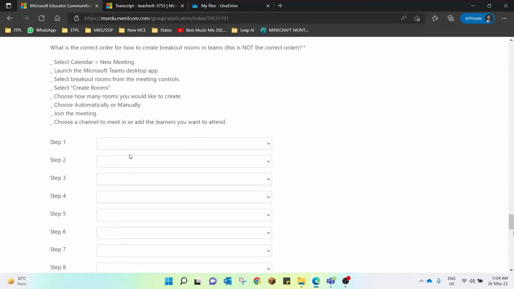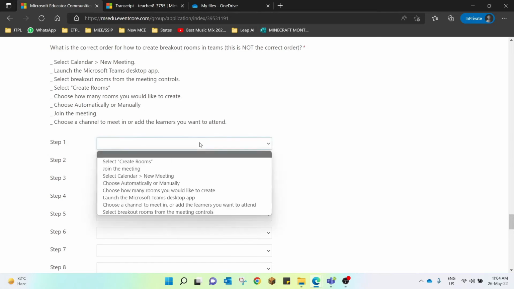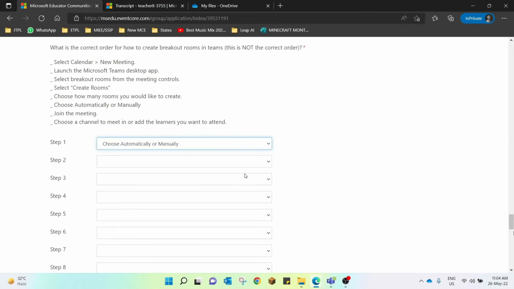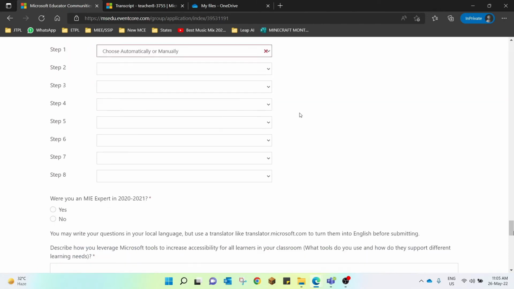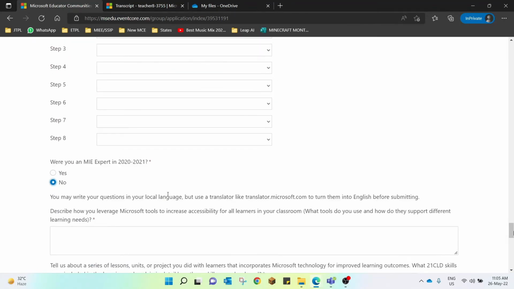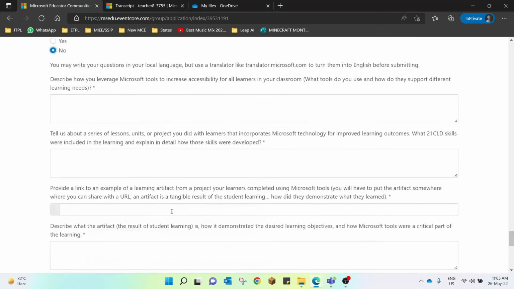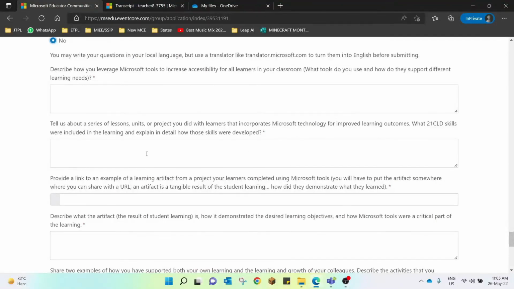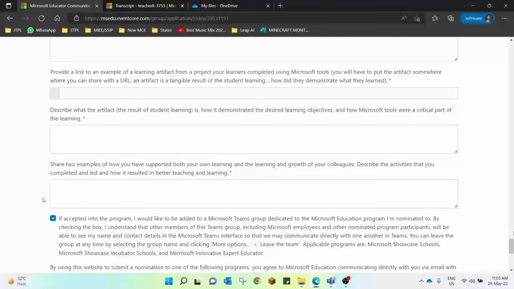The next question is with respect to breakout rooms, which is a new update in Microsoft Teams. Some statements are provided which are in relation to breakout rooms. You have to put these statements in the correct order. Since you were not an MIEE expert before and you are filling out a fresh application, you select No in the options provided for the next question.